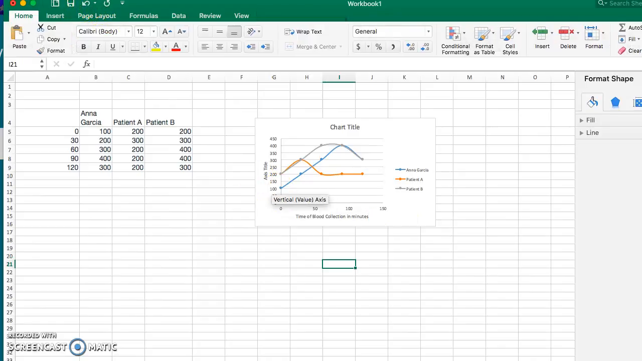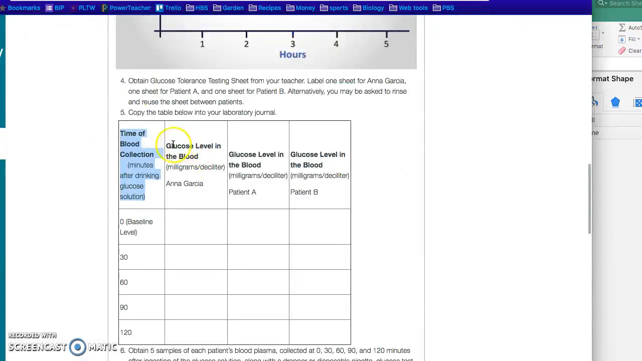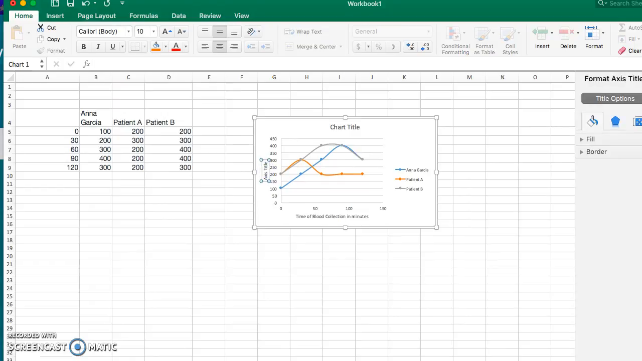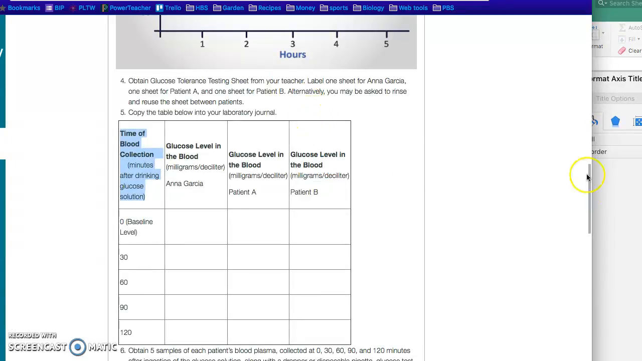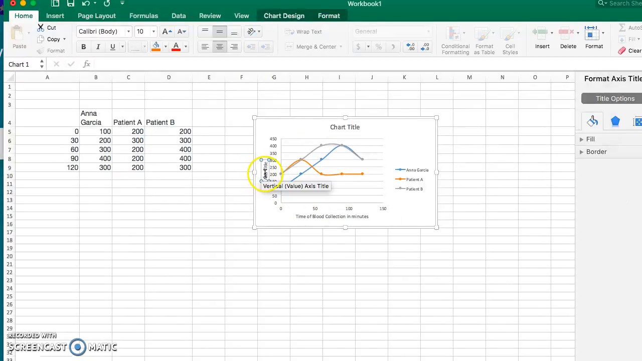And then we're going to label our vertical axis, which is glucose level in the blood, in milligrams per deciliter. I just abbreviated that mg per dl. It's milligrams per deciliter. And then the chart title is Glucose Tolerance Test for 3 Patients.